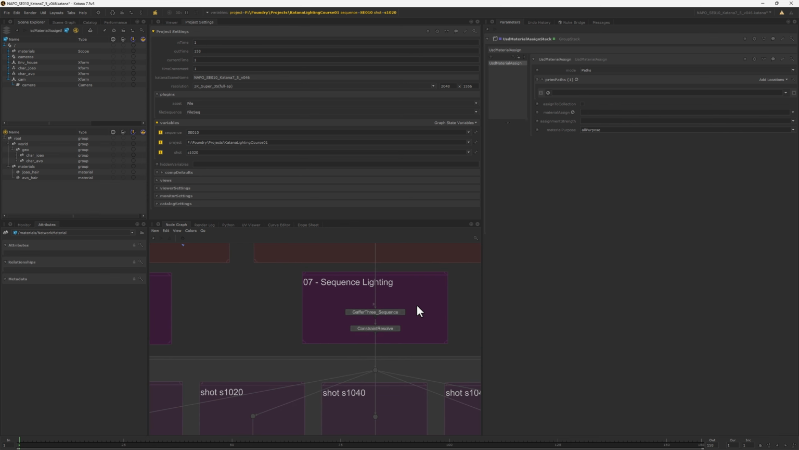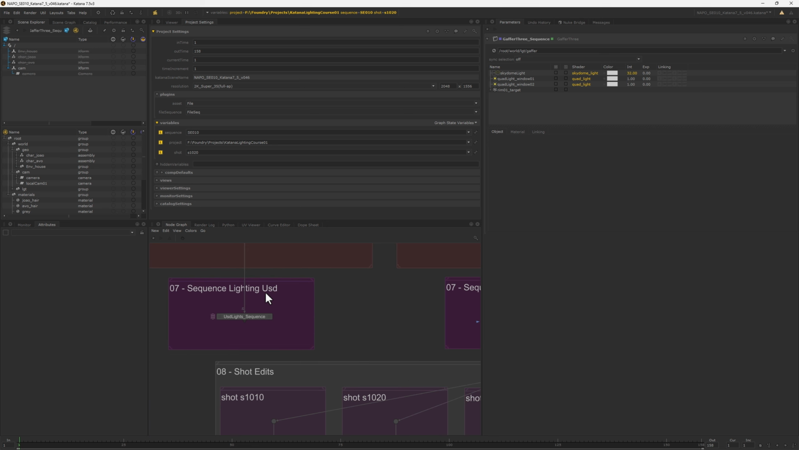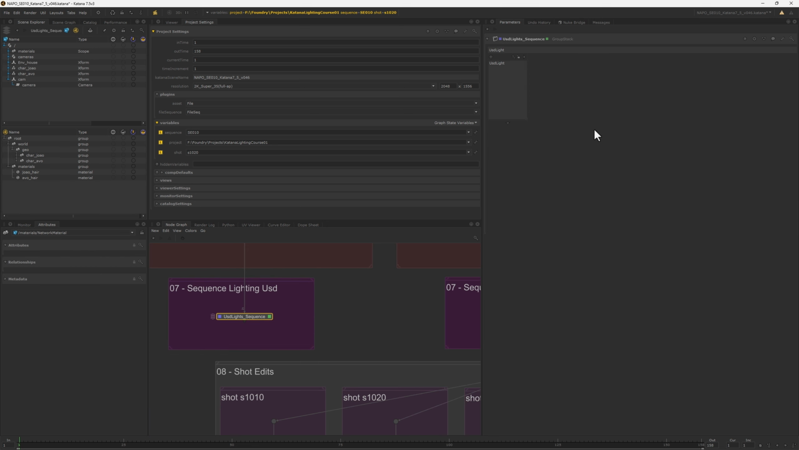All right, and back to lighting here. So sequence lighting, I mentioned you're going to have a Gaffer 3 sequence for sequence lighting here. If you go over to the USD, there is actually a USD light node. And so I've made a group stack here. Currently the workflow would be you make a USD light node for each light that you want to create. And there are some actions here. You can edit existing ones as well and move them around and whatnot.